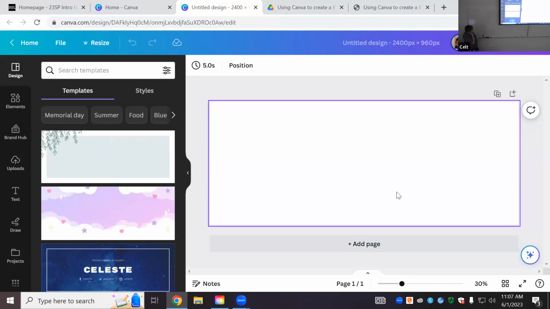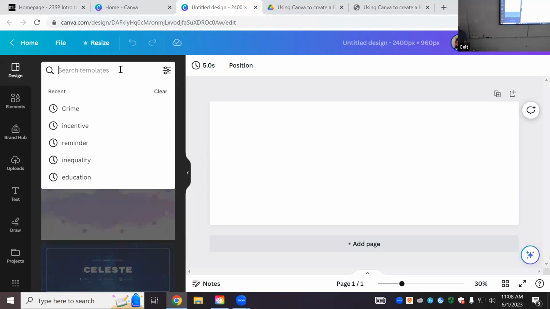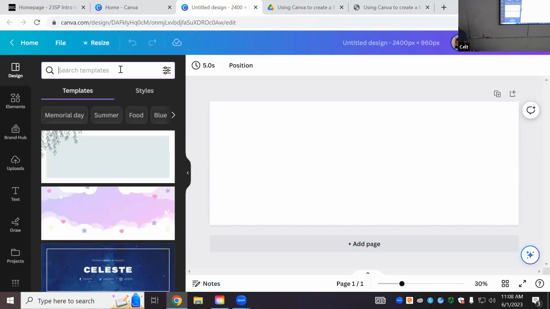Canva comes with a lot of images. There's a lot of photos and other things. Let's say I wanted to create an image for, oh, I don't know. Do you have a module that you want to create an image for?